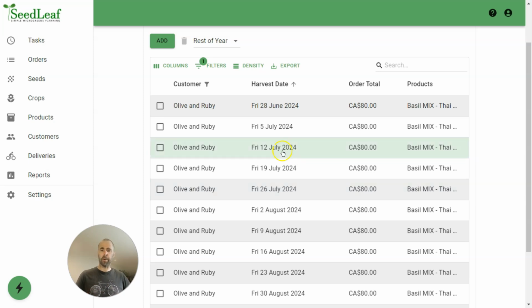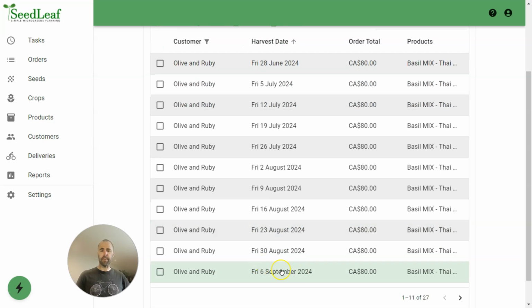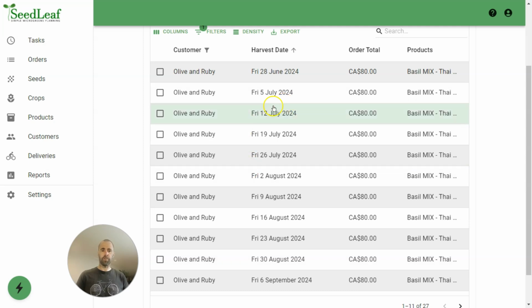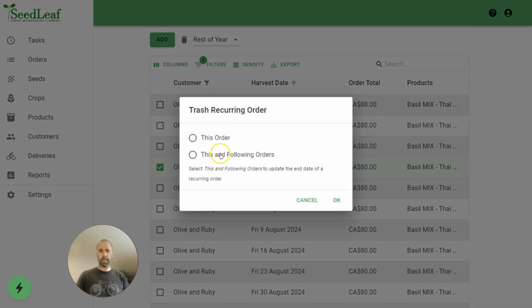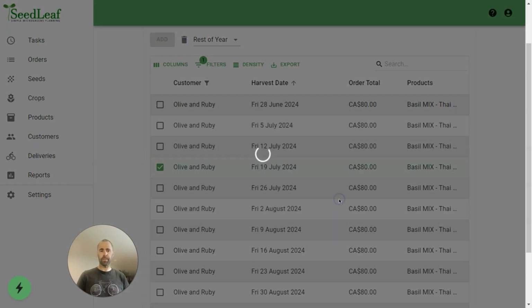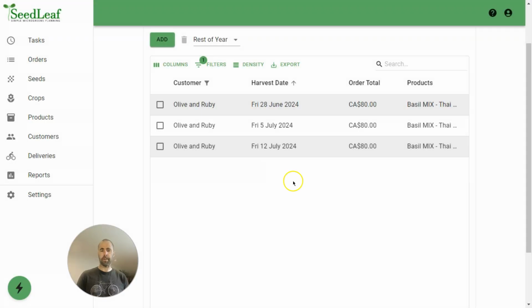So in this case, they want their last order to be on July 12th, and they want to start up again on Friday, the 6th of September. So what I do is I go to the 12th, which is their last order. I go to the next one and I select it. I delete this and following orders, and all the rest of the orders are gone.